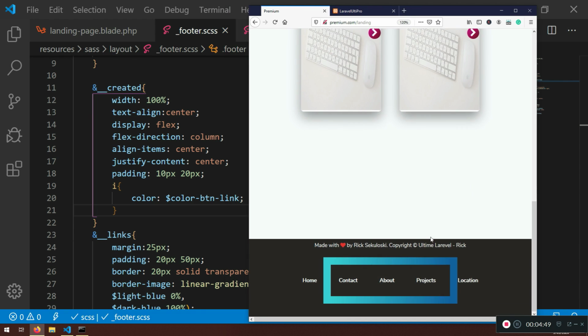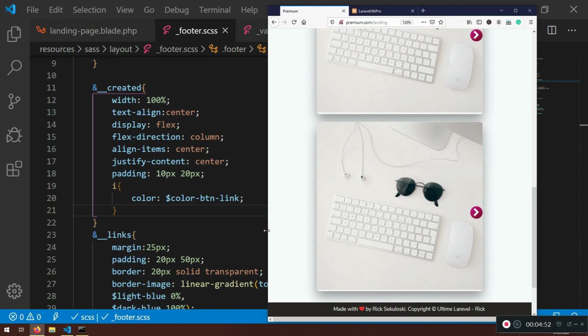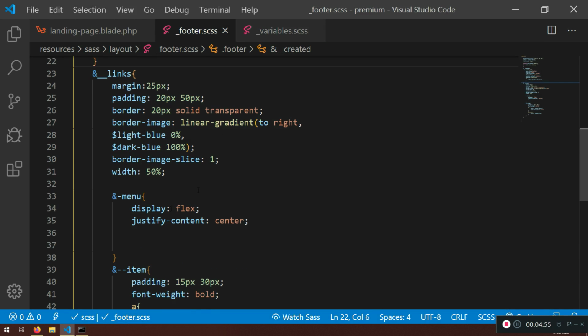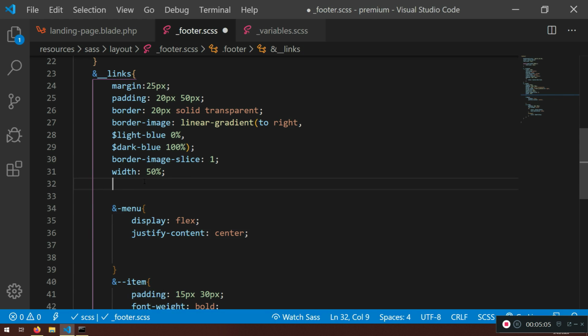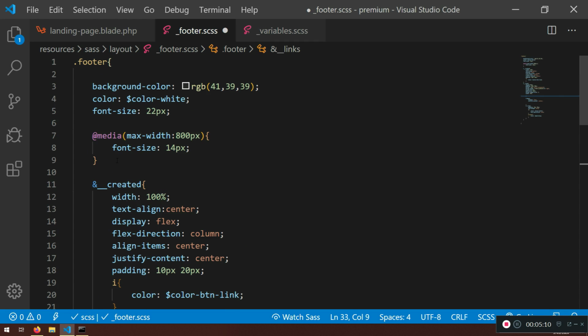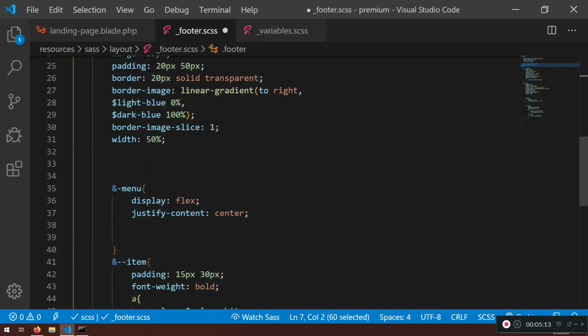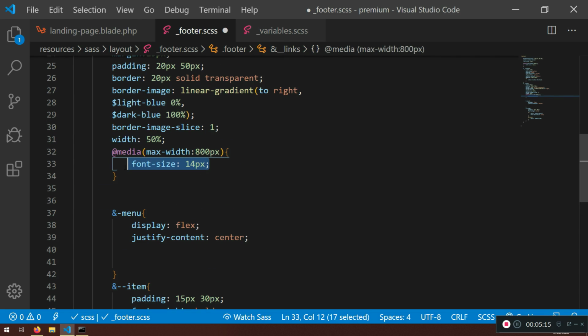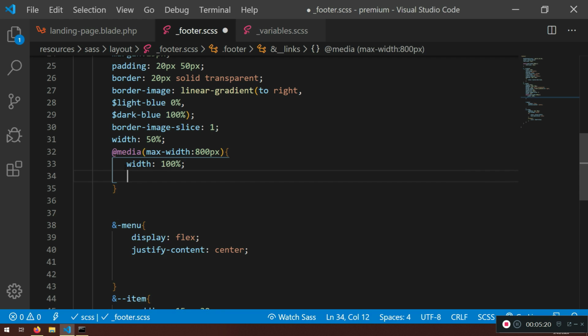Here it is. Now the font size is better, but that didn't sort our problem, right? Now inside the links here, actually above the menu, what we will do, so you can see that the width is 50%. We can change that. So I'm just gonna copy this media rule, and I'm gonna paste it here. And I'm gonna say width, I just wanna be 100%. I don't wanna be 50% anymore. Or let's make it 80% to be nicer.